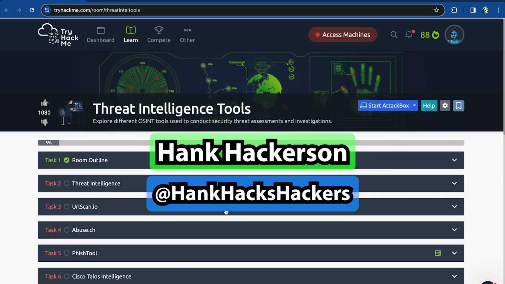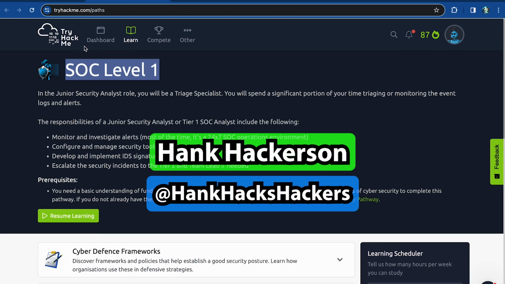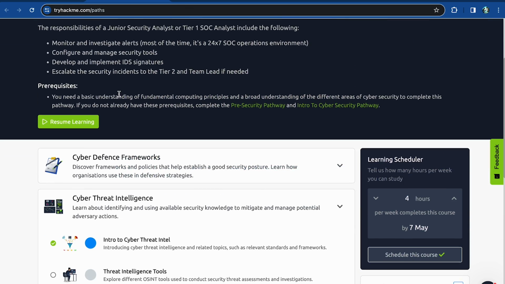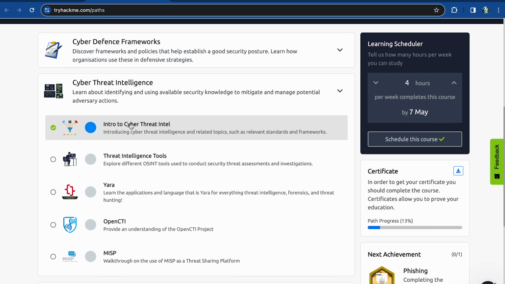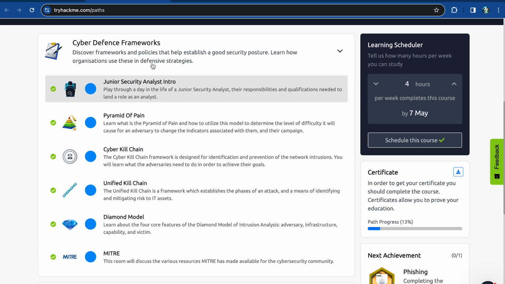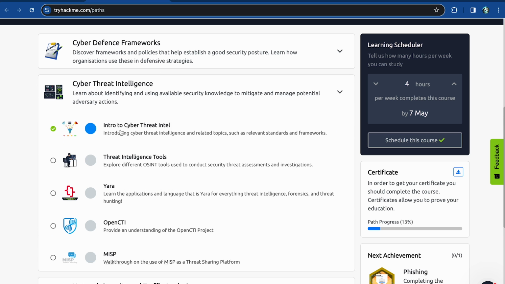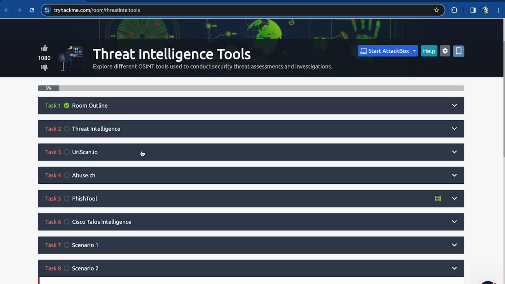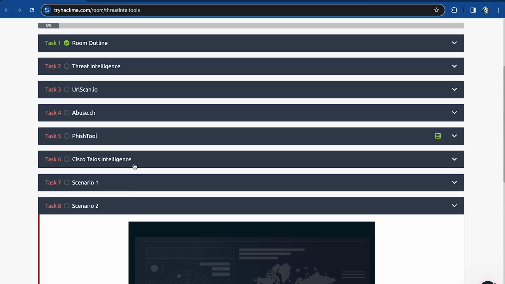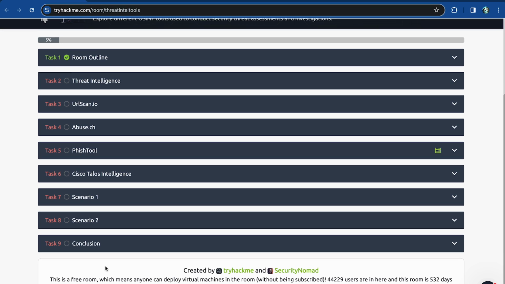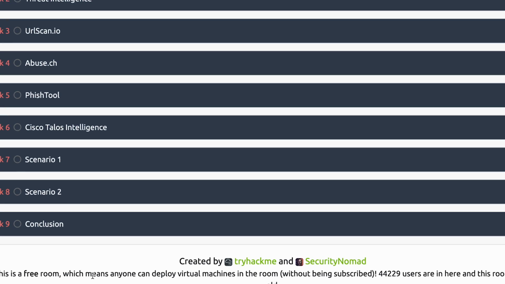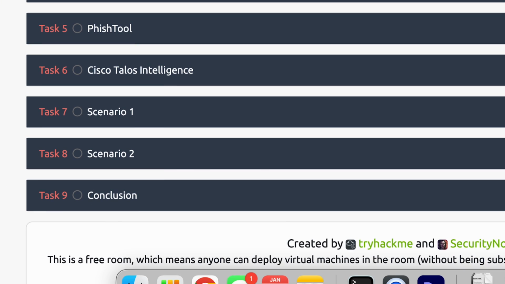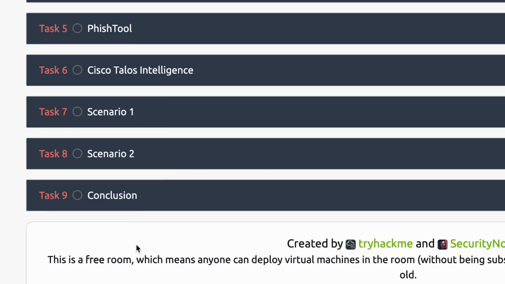This is Hank Hacks Hackers, and today we're going down the SOC Level 1 pathway, or we're continuing down this pathway. We already did Intro to Cyber Threat Intelligence, and we've already covered all of the cyber defense frameworks. So today we're going to be talking about the threat intelligence tools, which is this entire module right here. And this is actually one of the free rooms inside of TryHackMe. And you can get access to this with just a basic subscription.